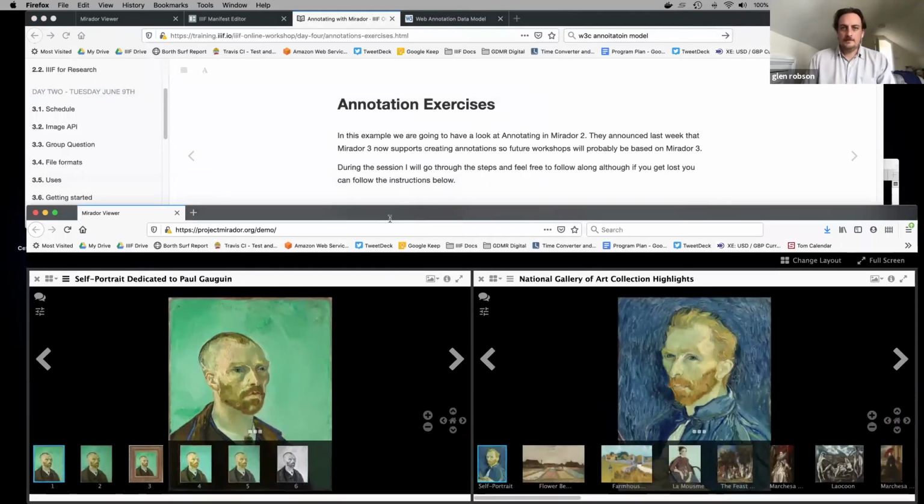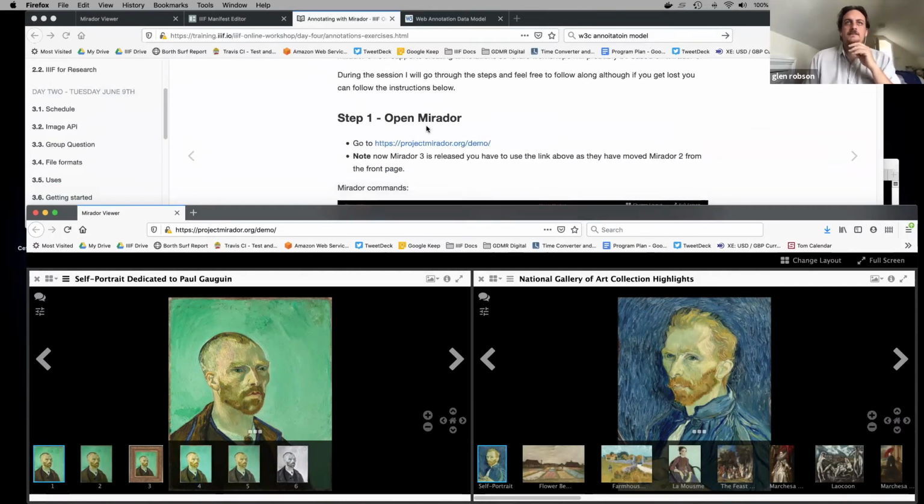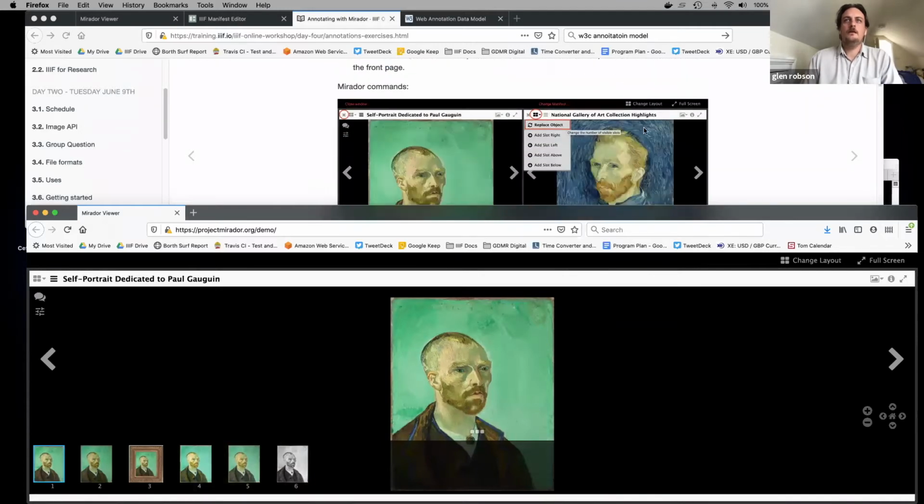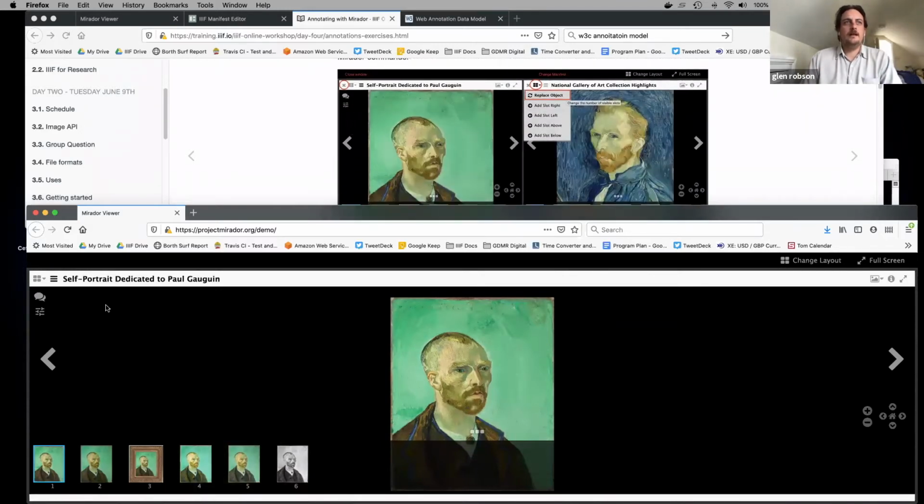So hopefully you can see my screen where I've got Mirador at the bottom and just the exercise at the top. So the first stage is to click on this link to open Mirador. So that's what I've got at the bottom. And by default, it opens up these 2 screens. And I'm going to close one of them. So what I did is I clicked the cross at the top, which closed one of them.